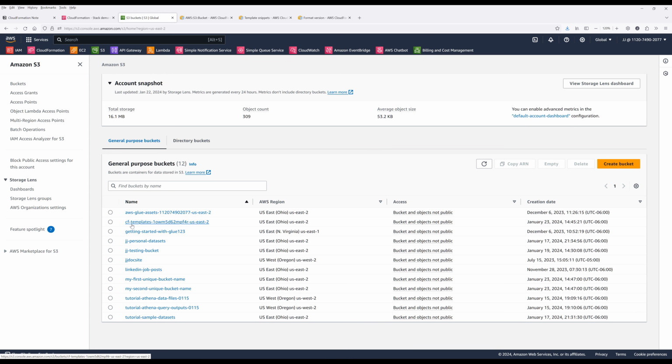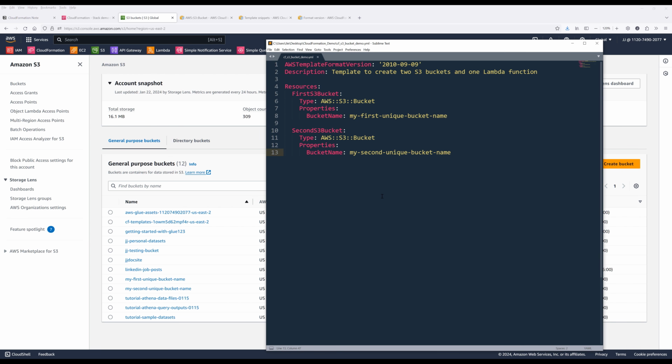now here's the bucket where my template backup is located. And here's my first unique bucket name bucket and my second unique bucket name bucket. Now, let's say I want to modify the properties. So for example, I want to change my bucket name. So I want to change that to my first bucket name. And I want to change the second bucket to my second bucket name, and save the file.